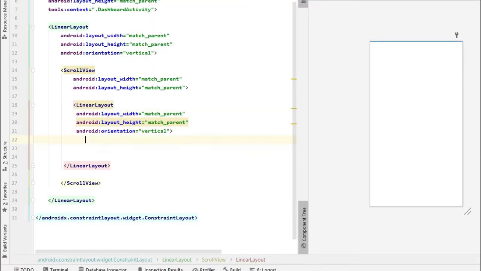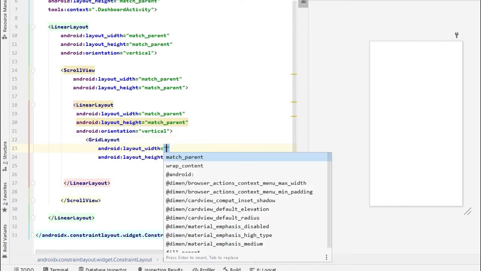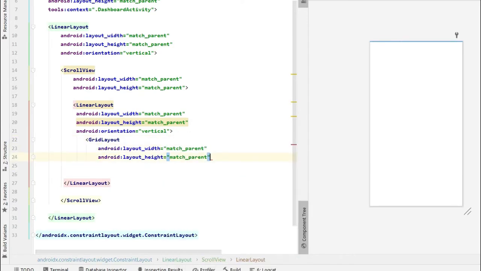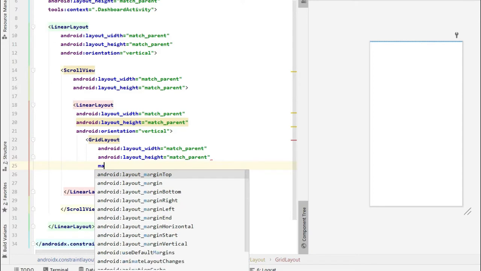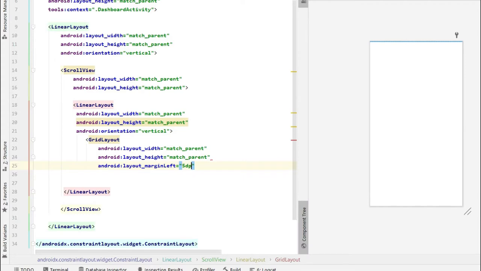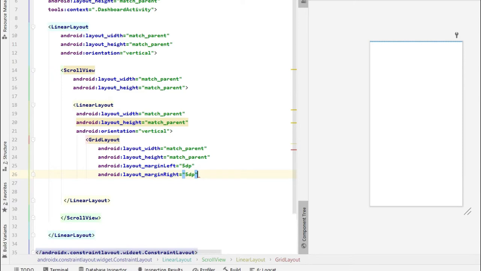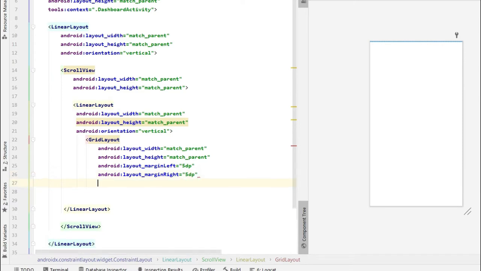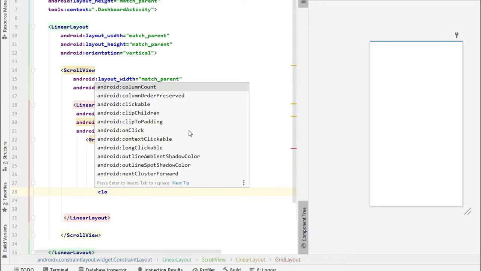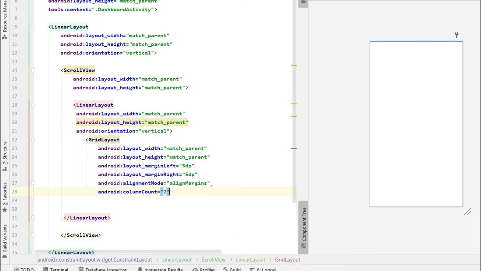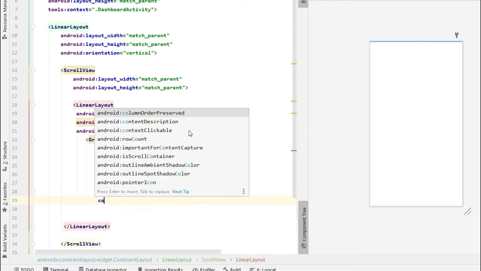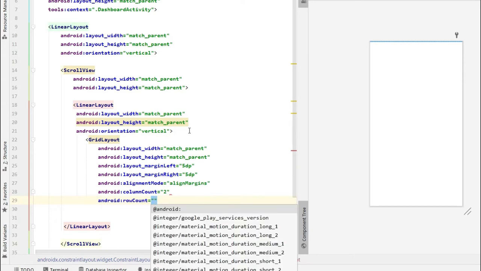So now let's make a grid layout in it. And its margin left will be 5 dp, so that we can give appropriate space from the left and right. And the alignment mode will be align margins. So here we have the column count 2, where we have the 3 rows in our grid layout.